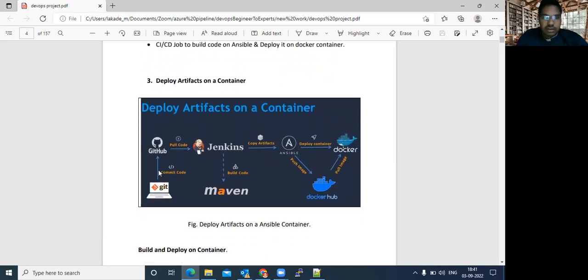So this is how we are planning to go ahead with the next topic, deploy artifact on a container. Here we will write the code, push to GitHub, then pull from the Jenkins pipeline. When we pull inside the Jenkins pipeline, the next step is to build the code using Maven. Then that artifact we need to copy from Ansible and deploy that container inside Docker. So how will it proceed actually?